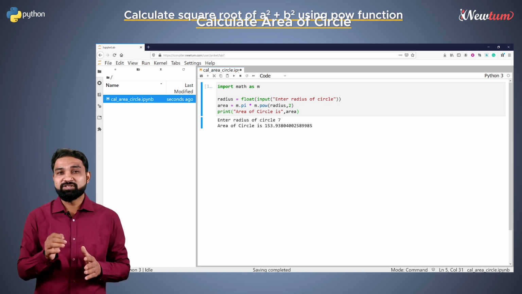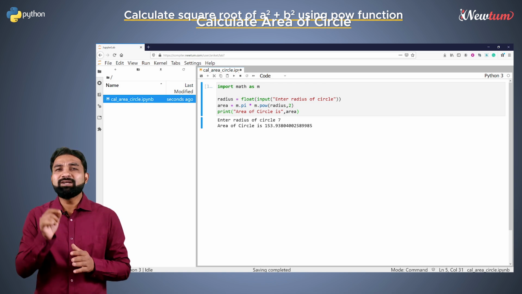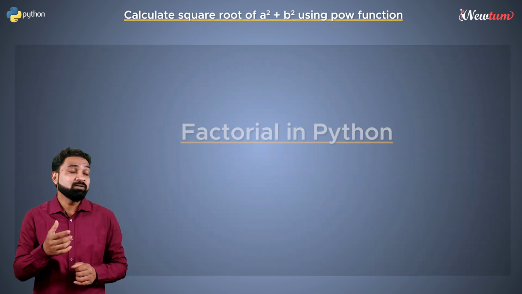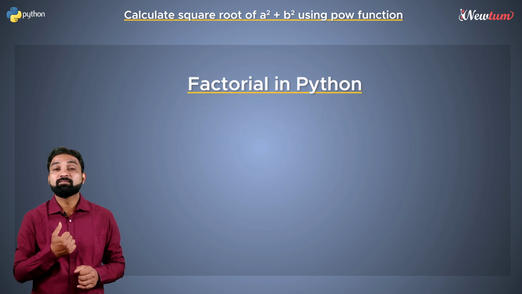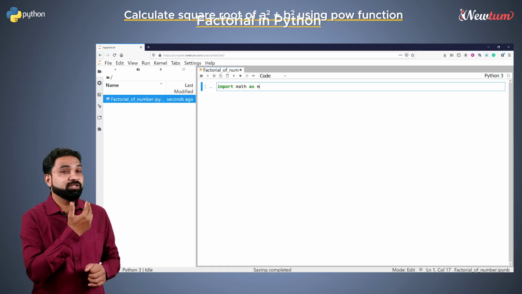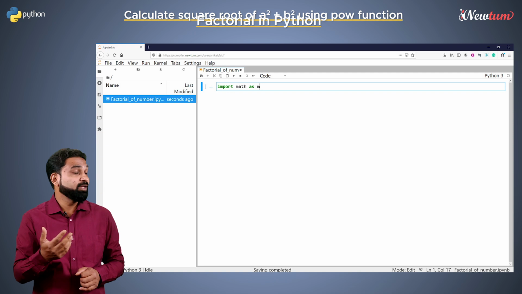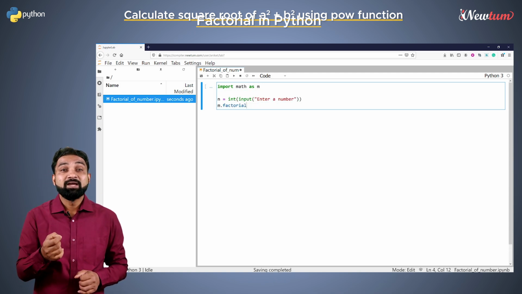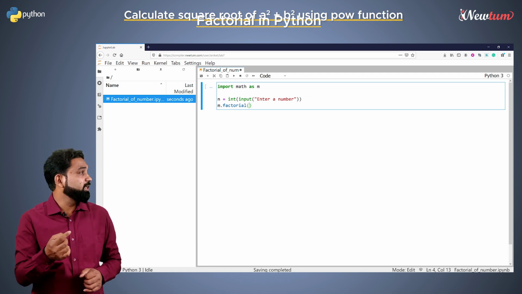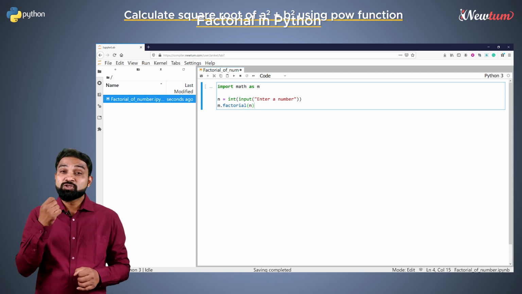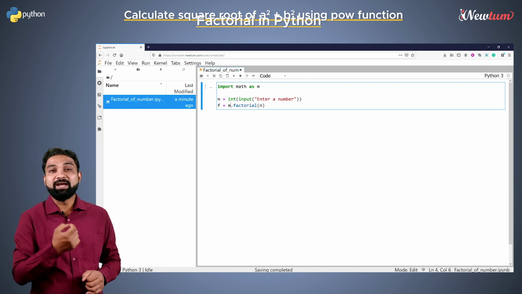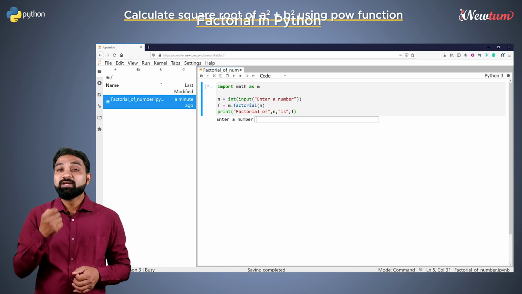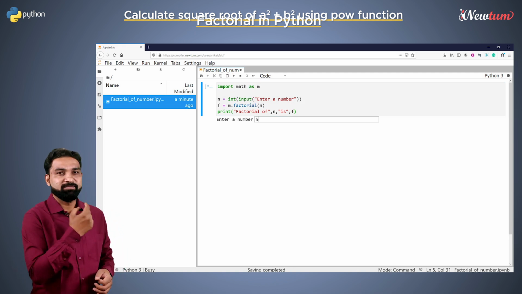Before we end this session, I want to explain one tiny example. Suppose you want to write a program to calculate the factorial in Python. After importing the math library, we will accept the input in variable n. Then we will write m dot factorial and in the bracket we will pass the variable n. Store the result in the variable f and then print the result like this. Let's run the code. Here we will enter the input 5.